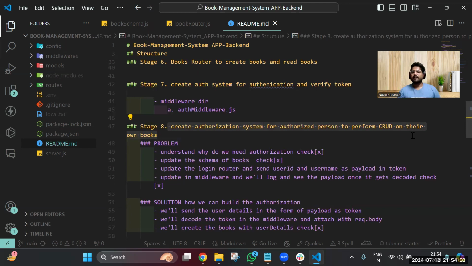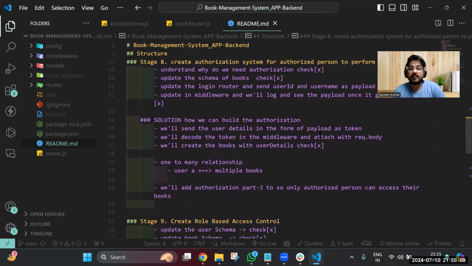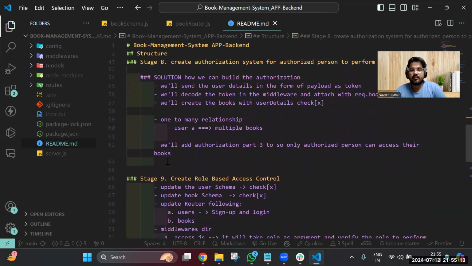And if they want to read the books based on their user ID, they can only read their own books, not somebody else's. So this is something we have learned successfully, and after this we learned how we can create role-based access control, which is the actual authorization system to give access of creating books to only a few users.